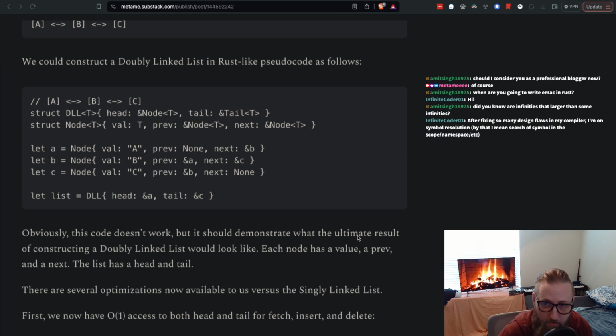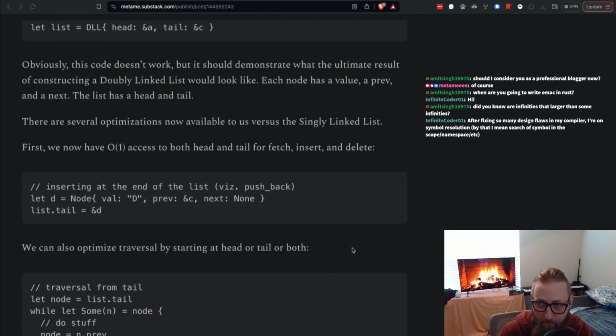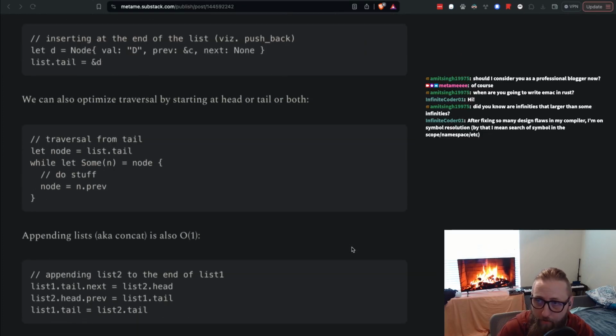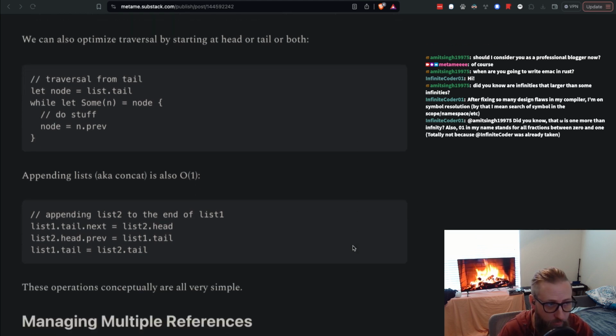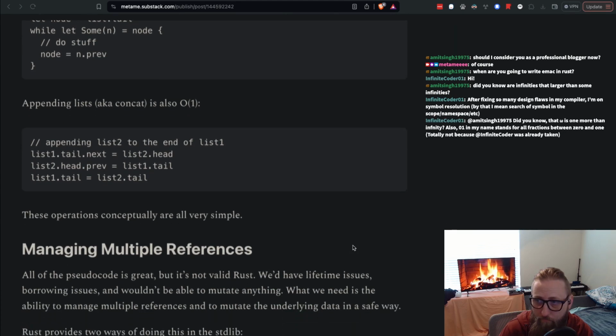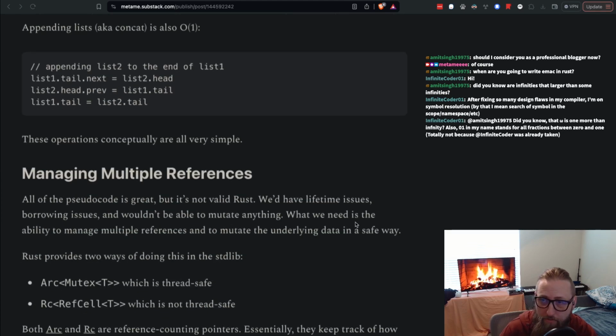There are several optimizations now available to us versus the singly linked list. First, we now have O(1) access to both head and tail for fetch, insert, and delete. Inserting at the end of the list is very simple. We can also optimize traversal by starting at head or tail or both. Appending lists, aka concat, is also O(1). These operations conceptually are all very simple.